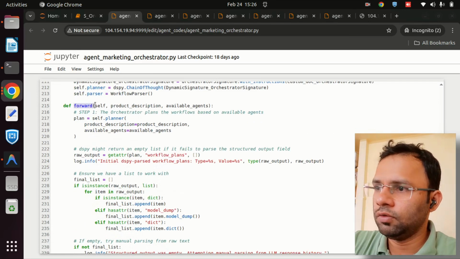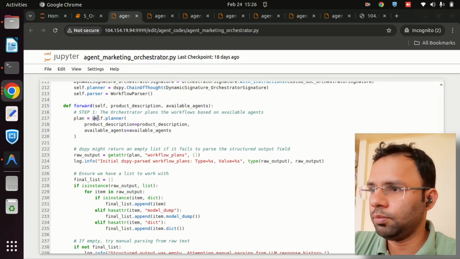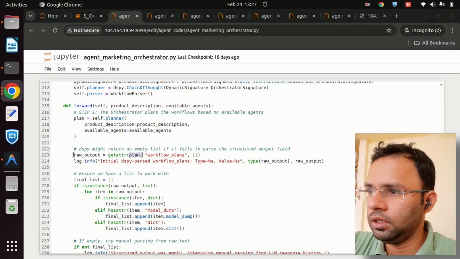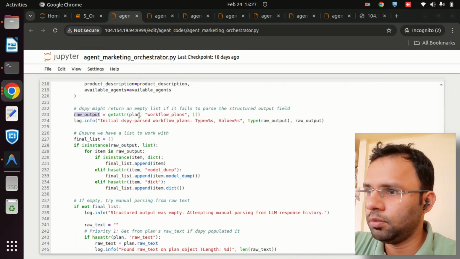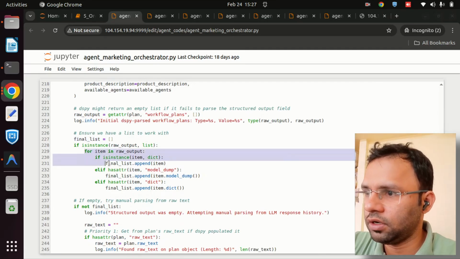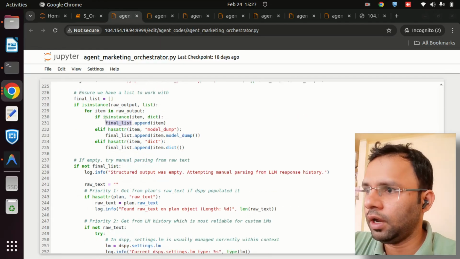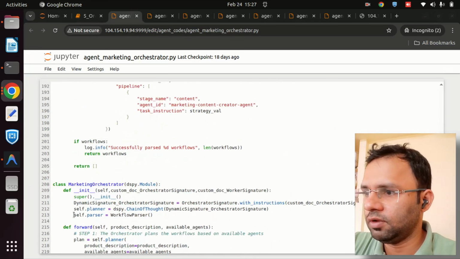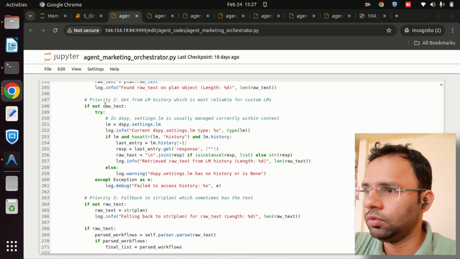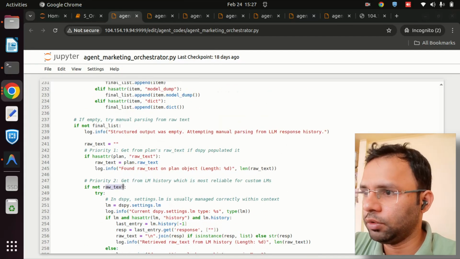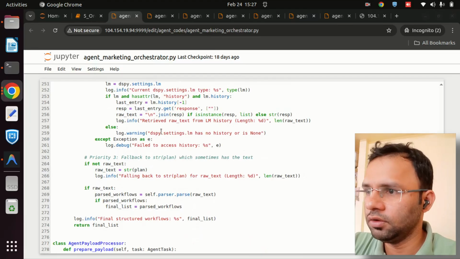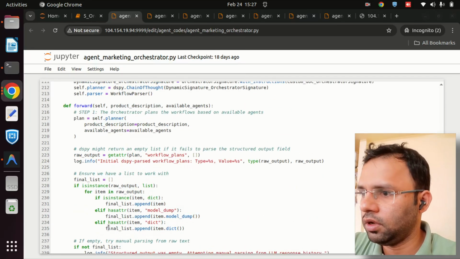Then we have a forward function. The forward function basically does the inference. So self.planner is given a product description and available agents, and it will give a plan. We take the raw output from the plan and check whether it is a list. If it is a list, we get the final list from it. And only if this final list is not available do we use self.parser to parse it manually, taking the raw text and doing some parsing. This is not being used because we know it will provide a proper list.